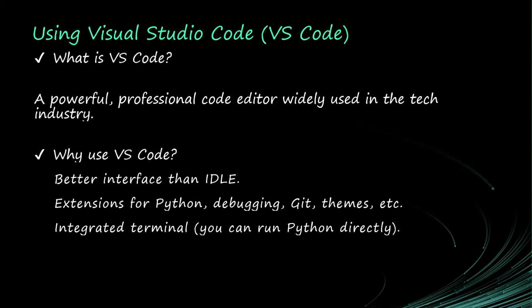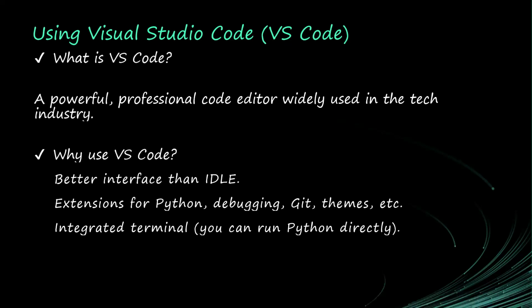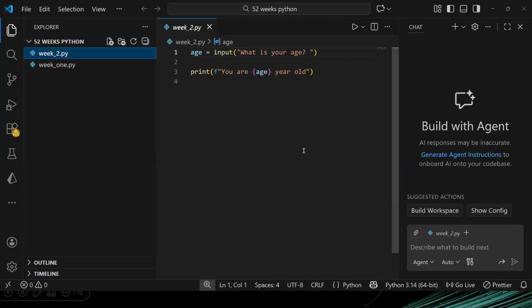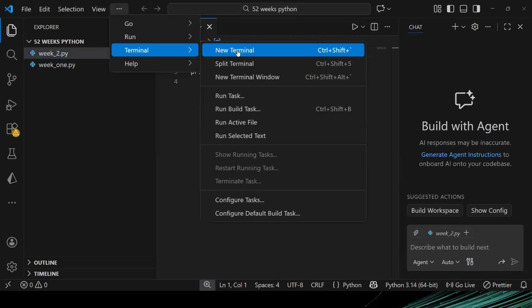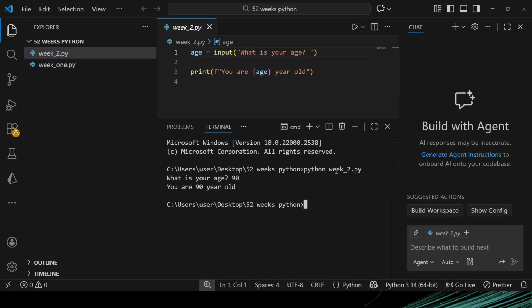So it has an integrated terminal. Let me show you what we mean by integrated terminal. So now, if I click on this, it will bring out the terminal. I will click on new terminal. It gives me an integrated terminal here. So I can just say python, and if I want to run this week 2 program, I will say python week_2.py, and I hit enter. It will ask me, what is your name? What is your age? I'll say my age is 90. I hit enter, and it says you are 90 years old. So you can see the same program has been run here on the terminal.